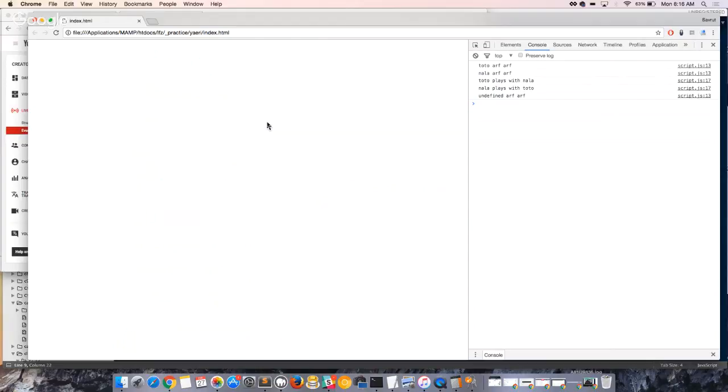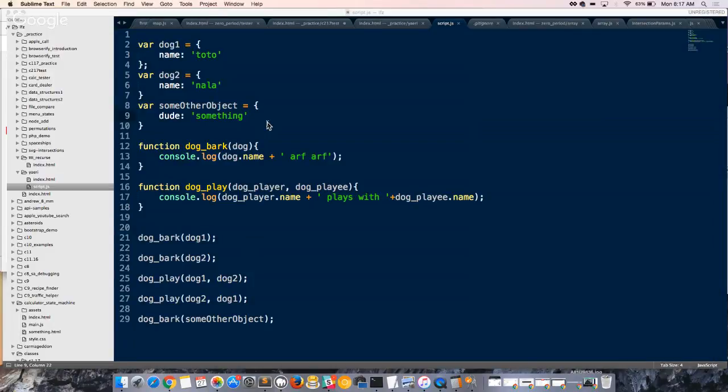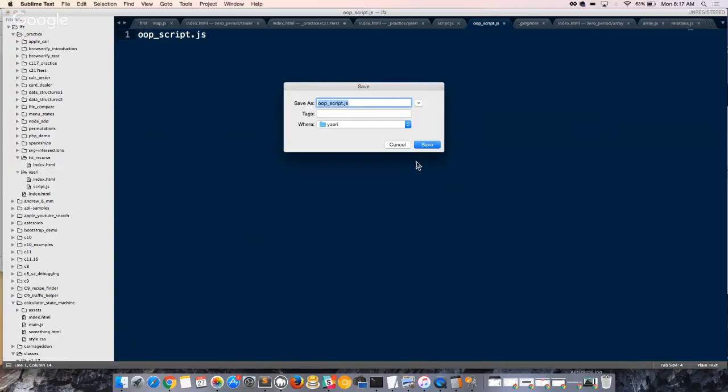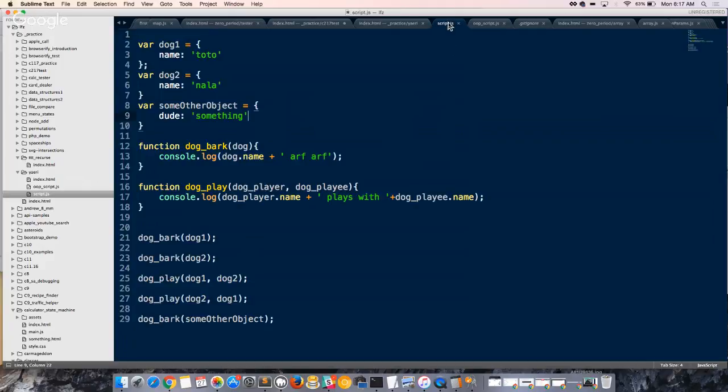Now I could check to see if it's a proper object or has the right thing, but then it gives me problems of actually knowing whether I'm really getting in the right stuff. So with this same thing, I'm going to make another one, OOP script.js. I'm going to take this same stuff, but make it as an object-oriented version of it.